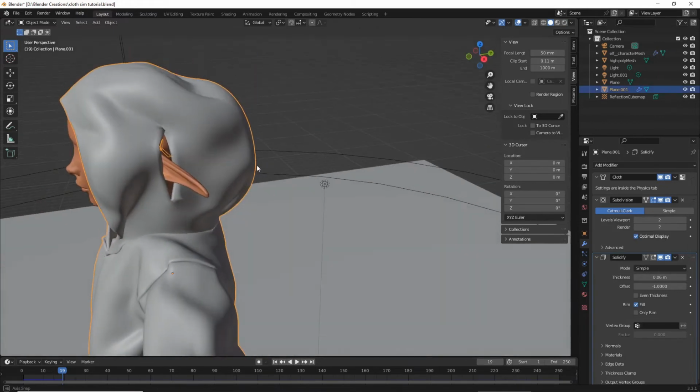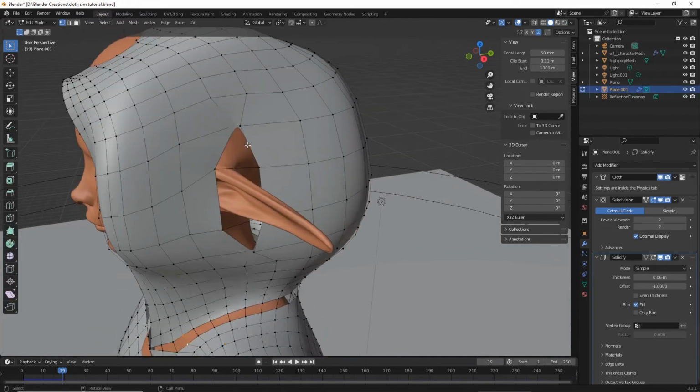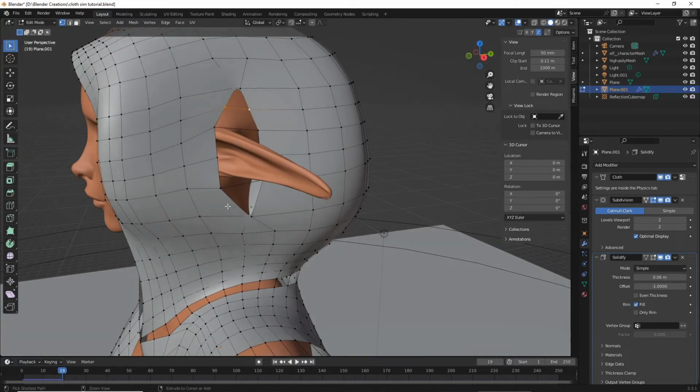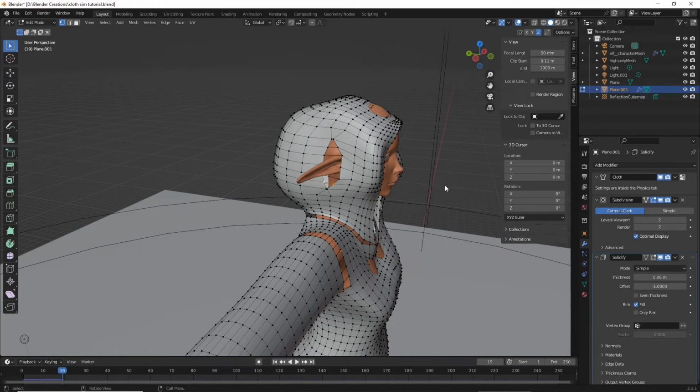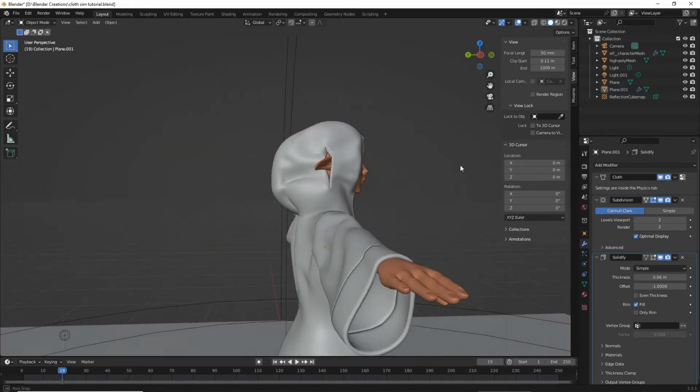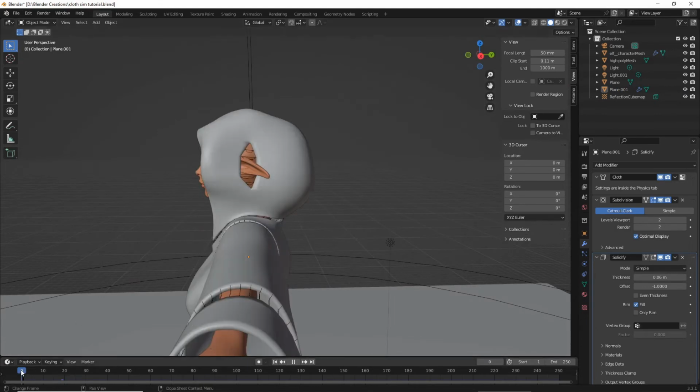Let's actually go up here and I'm going to try and fix these. Add some loops. And what we're going to do for these loops is just add some right here. Just the more geometry, the better for things like this. Your computer will thank you, and so will your cloth sim. Okay. Yeah, that looks a bit better.